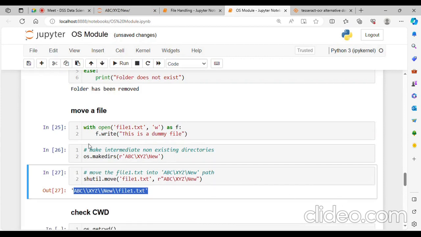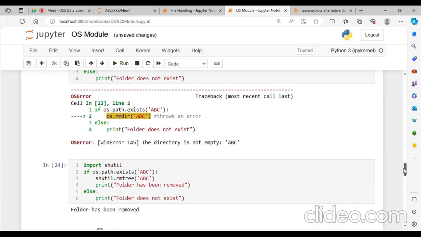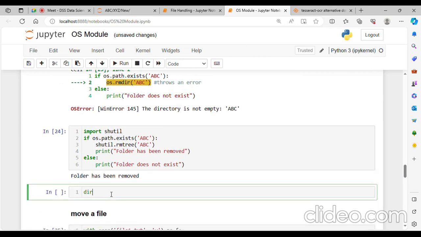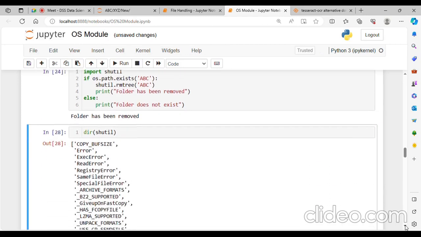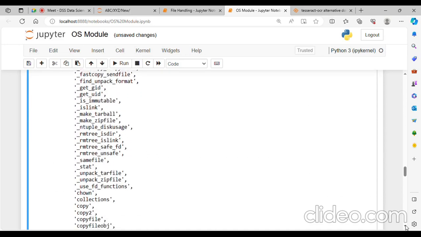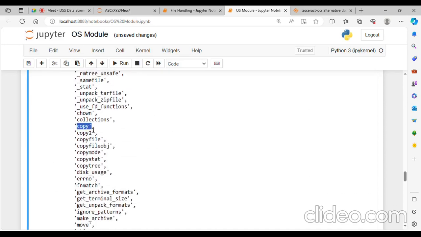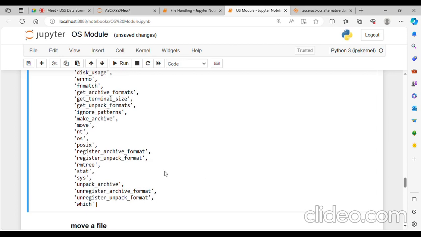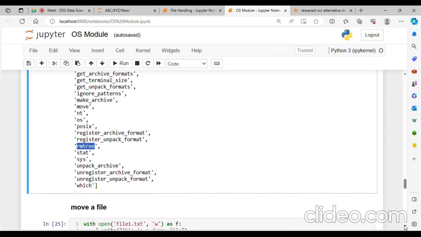So similarly in this shutil, if you check this shutil, there are a number of functions in shutil also. You can copy the file. Copy or copy file, copy mode, copy tree, complete intermediate directories are also copied. Move, we just saw, and rmtree function, here also we have rmtree function. So different functions are there here also.